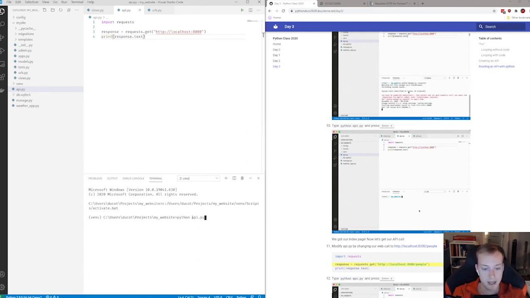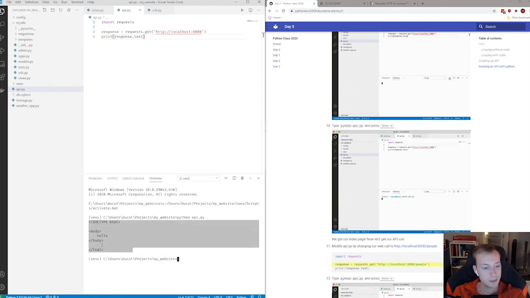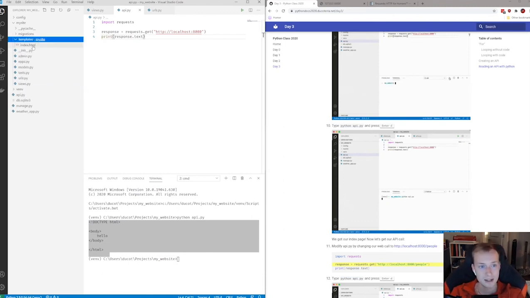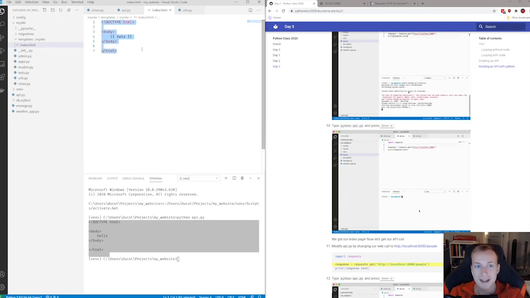We're going to type python api.py, press enter, give it a second, and there we go. We get back our doctype HTML, body, hello, body, HTML. Now this should look very familiar because if you open your my site templates index.html, it's exactly the same. So this index.html got served to your web browser, which in this case was our requests library. It got interpreted by the requests library, and then it got printed out using your Python script.